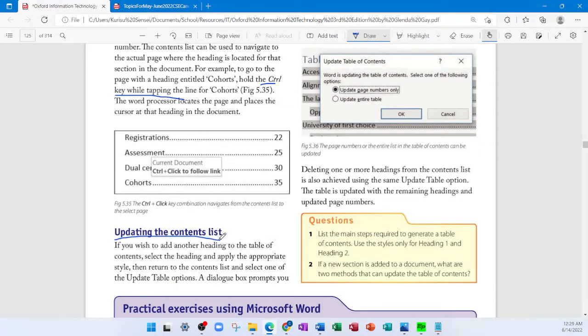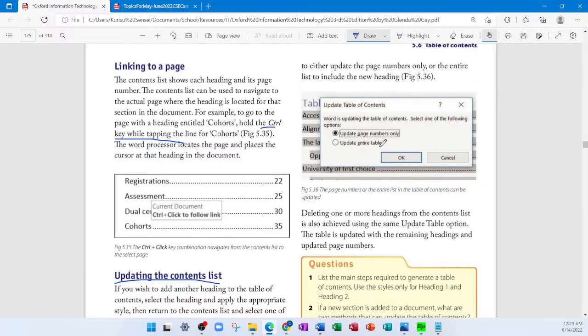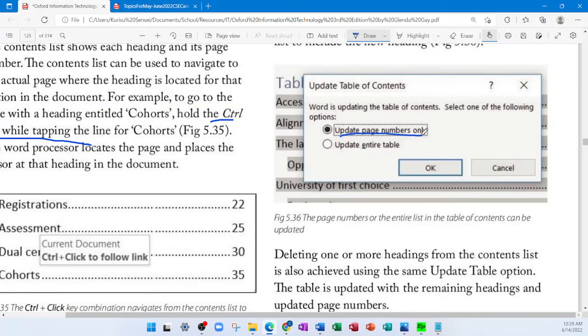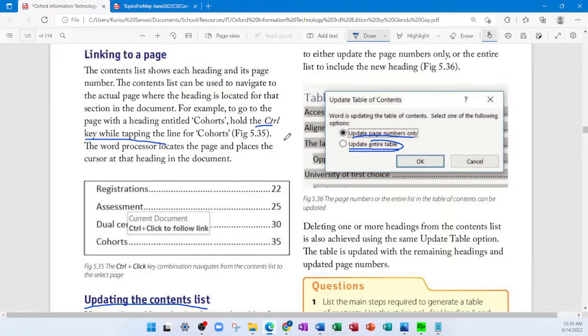How do you update a table of contents? Well, you basically go to the top of the table. You can right click on it or hover over it, and you're going to see an update option. There are two options here: update the page numbers only, or update the entire table. If only the page numbers changed, you can update just those, but if the headings changed, you would want to update the entire table.